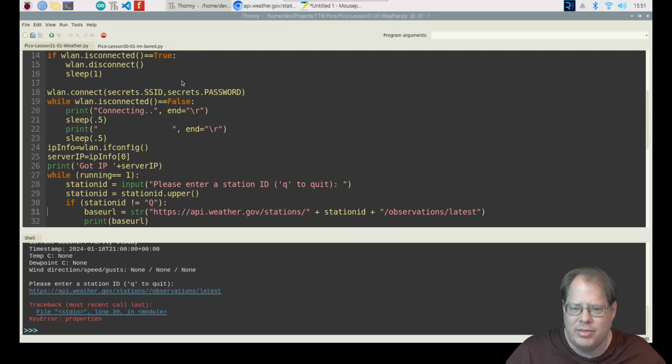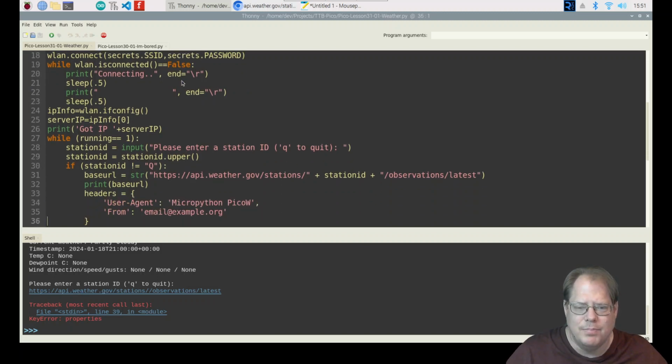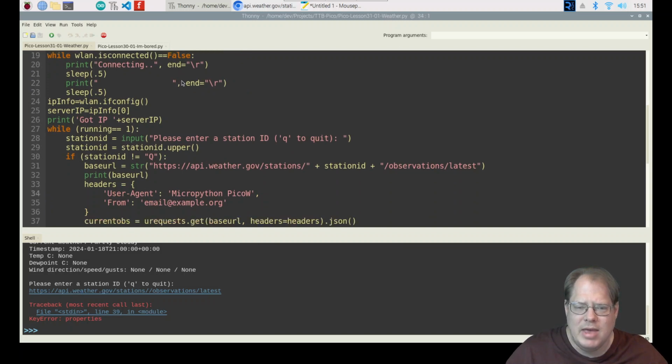Then I want to print out the URL because just like you saw, I can click on the URL and inspect the JSON, especially if I don't get the data I'm expecting. This API is kind of interesting. Everybody has different rules for their APIs. This particular API needs a user agent string and an email address in order to trigger the API. And so I made up a user agent called MicroPython and used an invalid email address. Seems to work. That's fine.